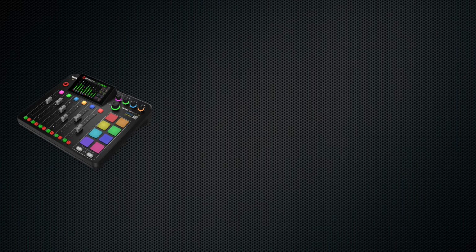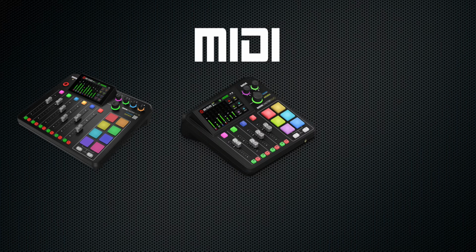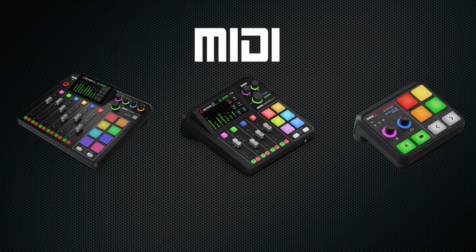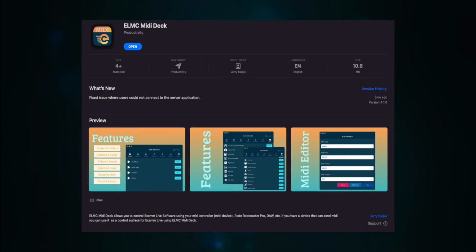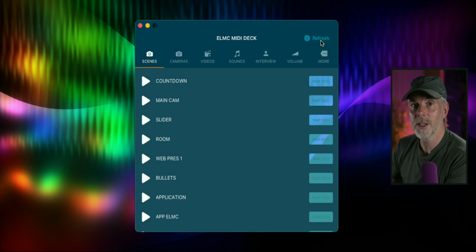So the ability to map MIDI functionality on your smart pads is available in all the RØDECaster series of products. That's the RØDECaster Pro 2, the RØDECaster Duo, and the Streamer X. In order for you to do this, you're going to have to install a third-party plugin called the Ecamm Live MIDI Controller MIDI Deck, and it's available from the App Store. Now, it's not free, but it does have a trial period so you can mess around, test it out, and make sure it works.